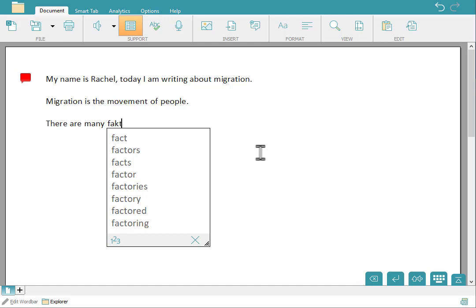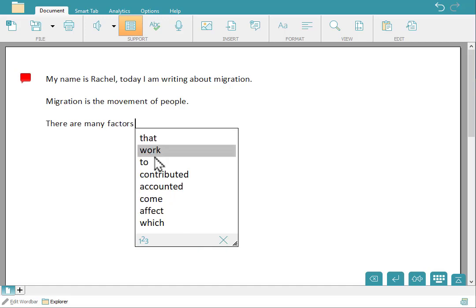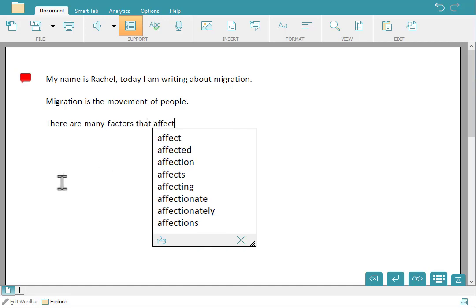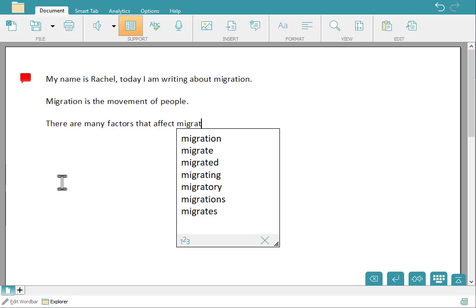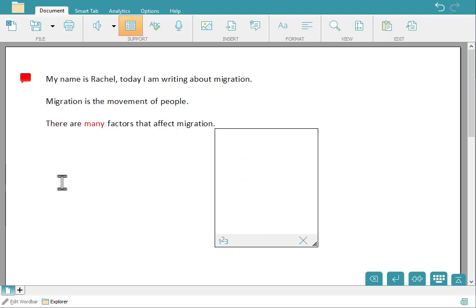I can still listen to the words suggested by the Predictor in the same way I did with my spell check by right-clicking. Factors. And when I'm confident that that is the word that I want to use, I can click it to use it in my document. There are many factors that affect migration.